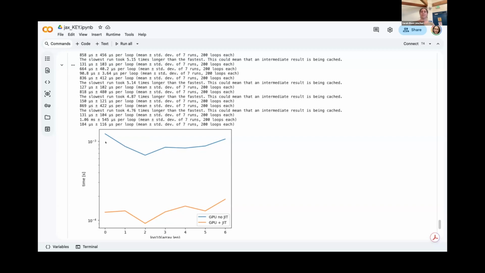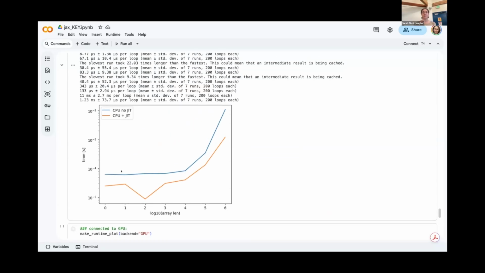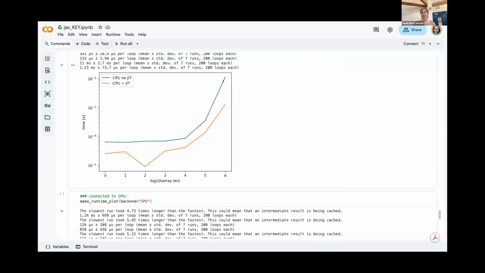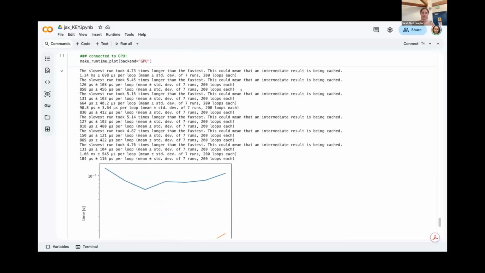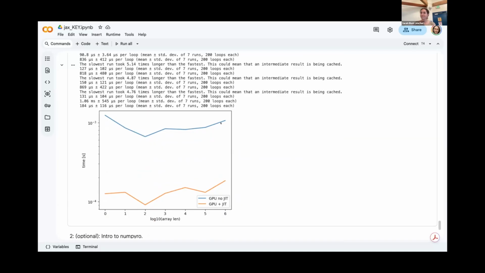So this is also a good lesson in when to use GPUs versus not. When you have a small array, the CPU wins because you don't have that overhead time of loading the GPU. But when you have a larger array, and you start to see this exponential increase on CPUs, the GPU is going to win. Yeah, thanks for pointing that out.